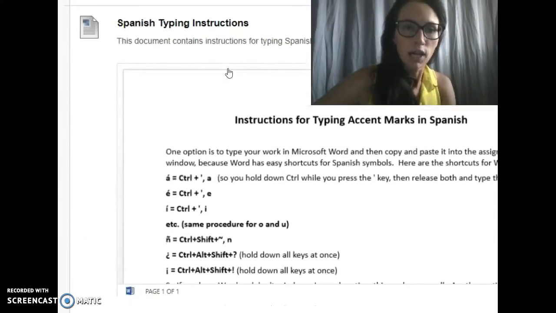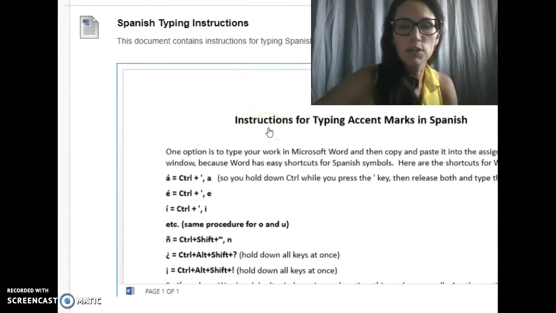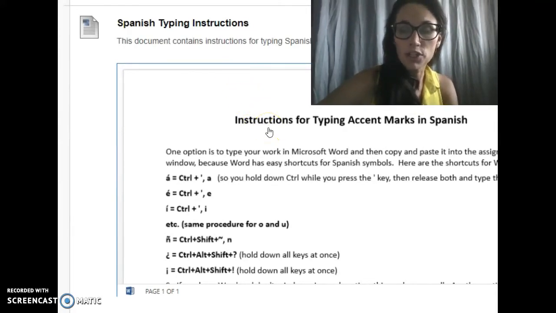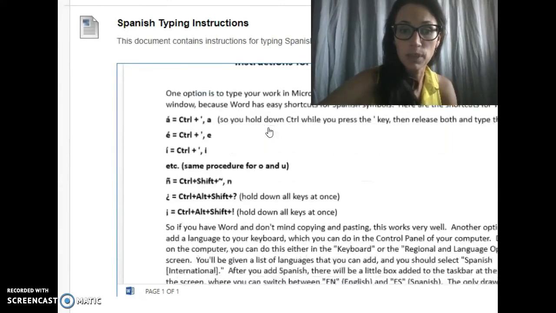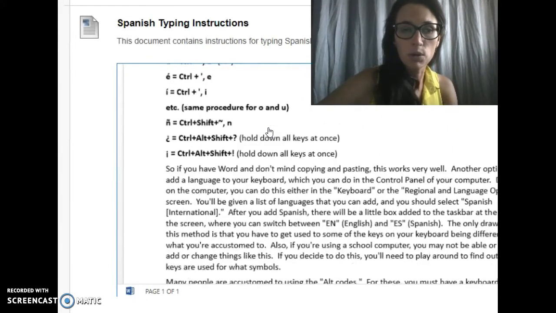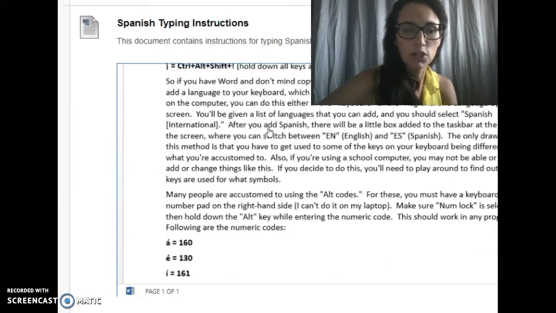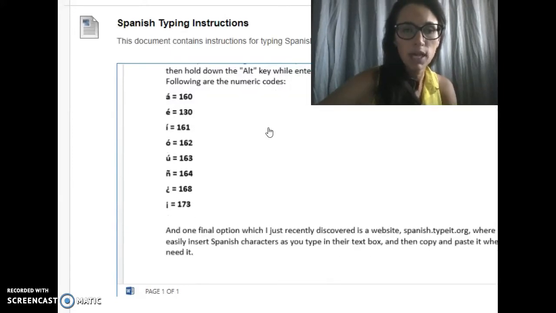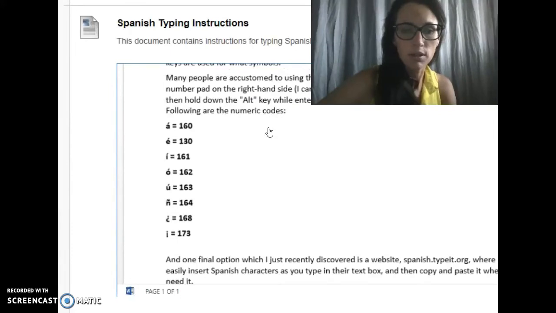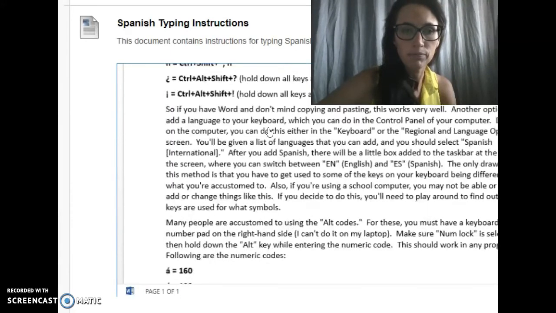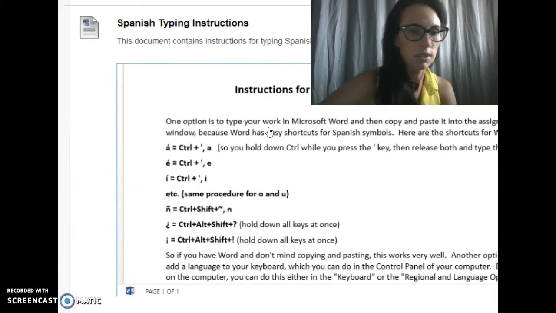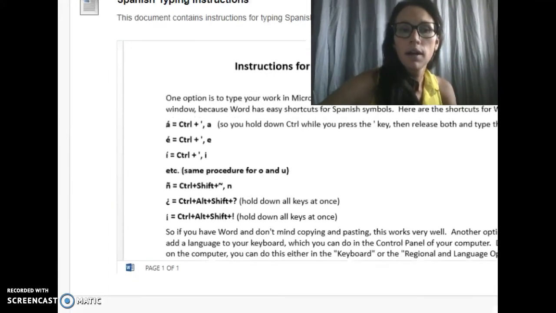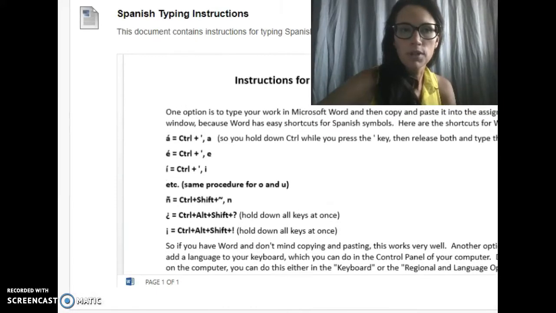Also, as you're finishing up the final draft of the composition this week, I just wanted to remind you there are also typing instructions here for typing special characters in Spanish. So those accented vowels, the ñ, the upside down question mark, upside down exclamation mark. There's a number of different ways to type those special characters. And any one of those options is perfectly acceptable. I think that's it for right here.